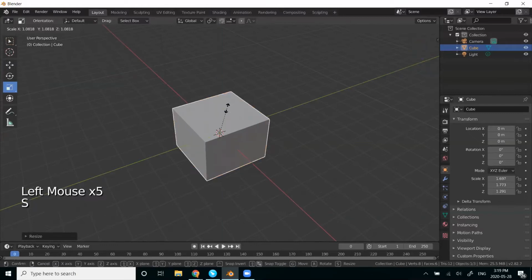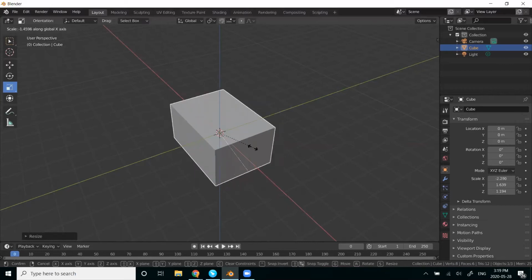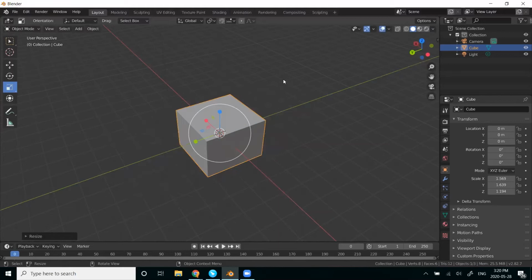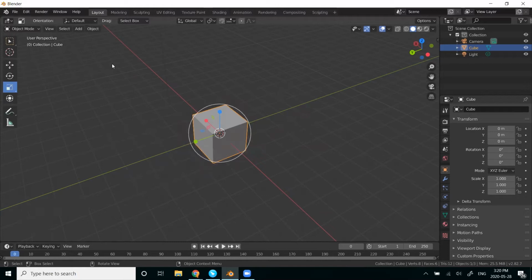And the hotkey for that is S, and it'll scale proportionately or along one of the axes by holding middle mouse or typing those following axes. Okay, there is one more tool that's basically a combination of all three.